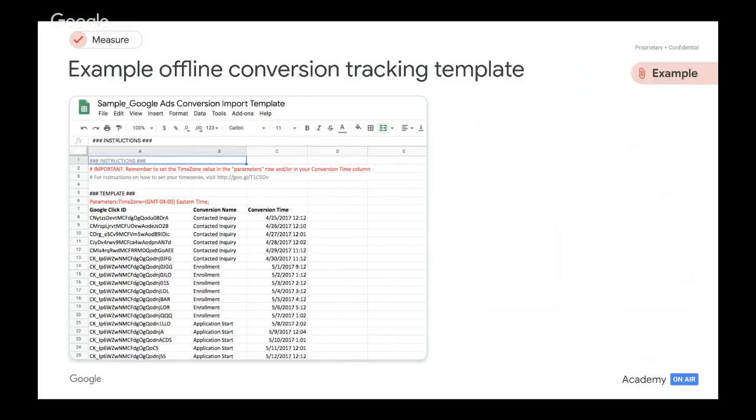So for instance, here we might be able to import multiple different types of conversions. We might be importing our final sale alongside our qualified lead. So we might be importing a marketing qualified lead, a sales qualified lead, and then the final sale, all on the same Google Sheet, all on the same template, but we distinguish the different conversions using our conversion name.